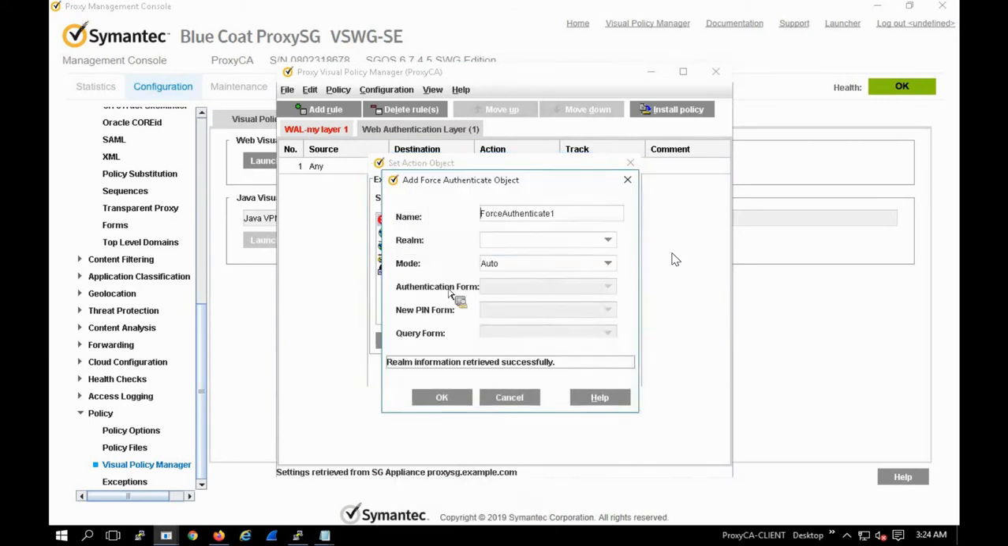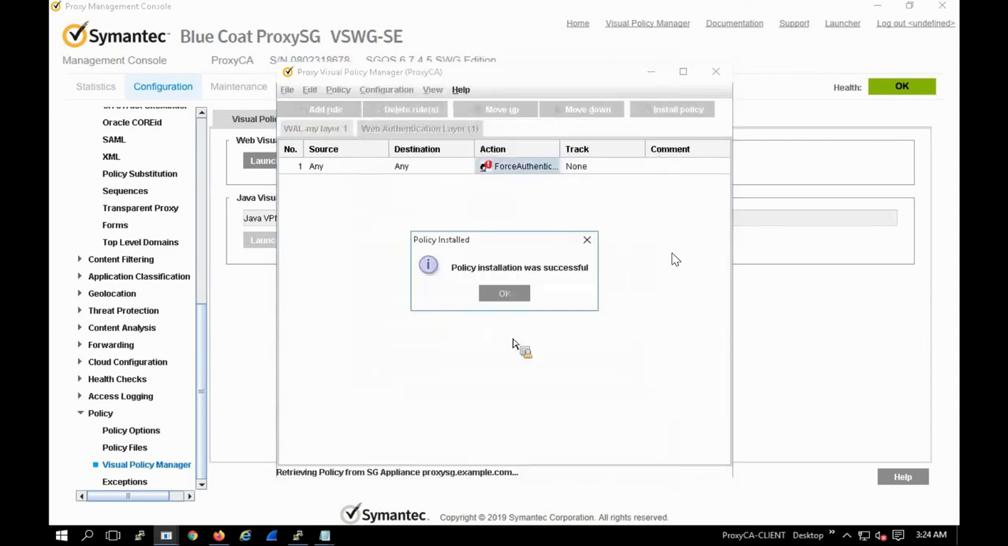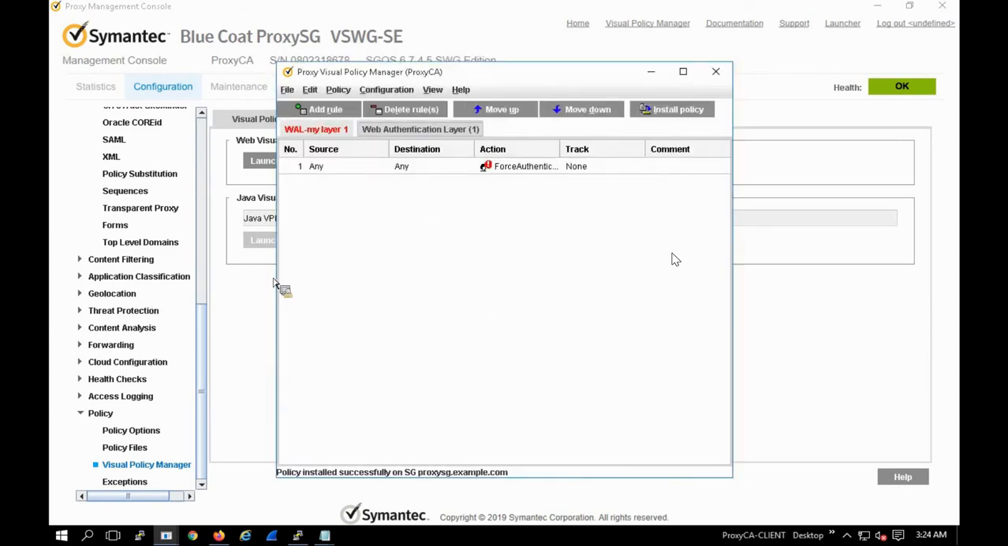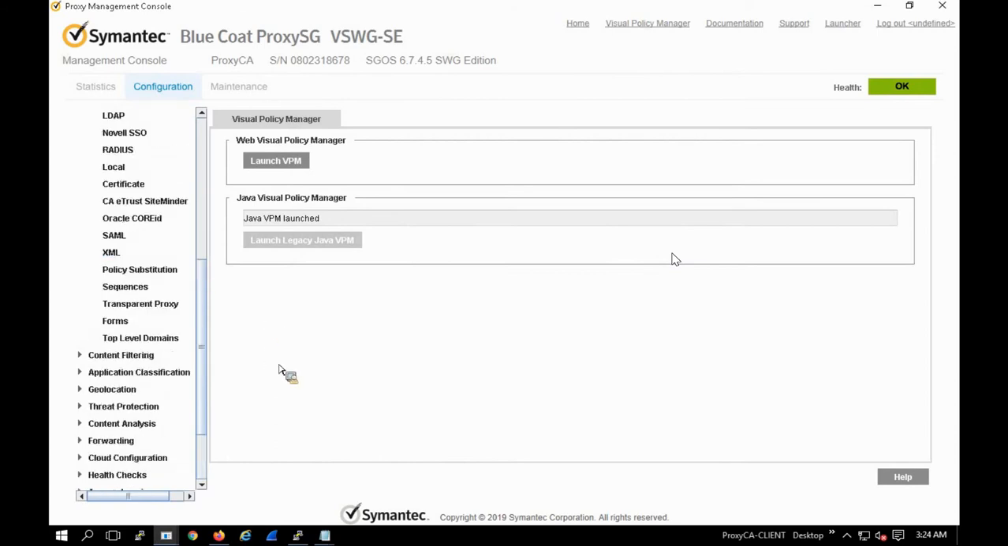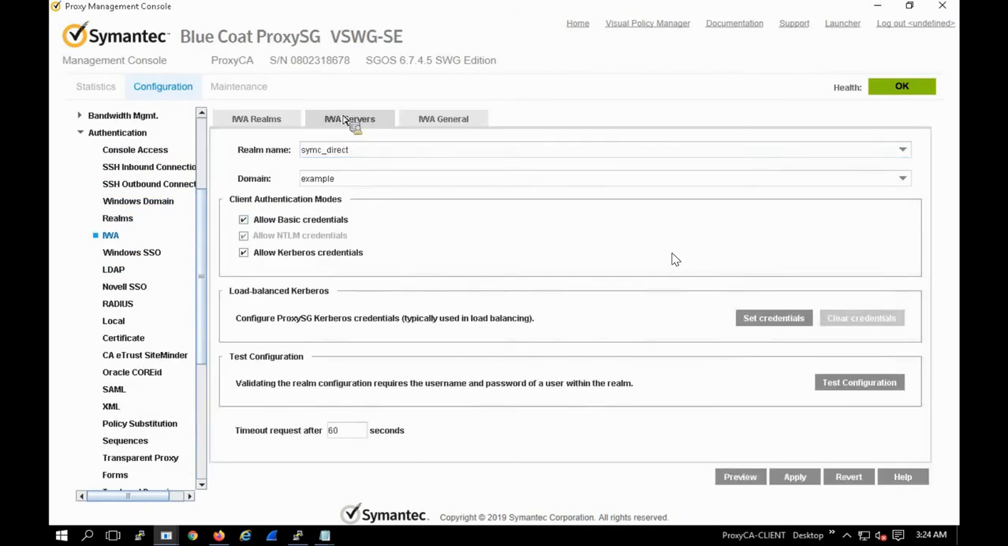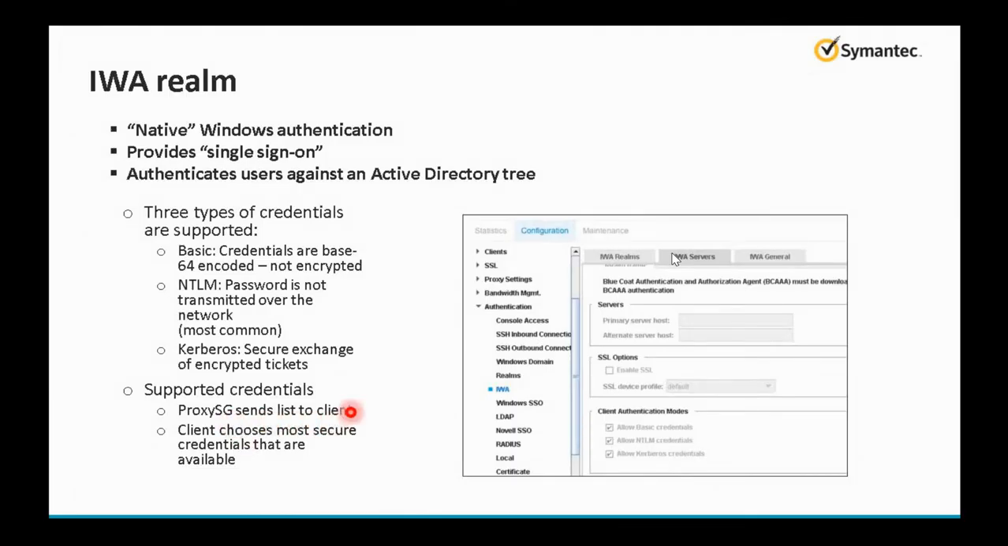What I just want to show you is the 3 credential types. As I said, the proxy will send all 3 of them to the user. I just enabled authentication quickly. Don't mind the policy that I created. What I really want to show you right now is this process, where the proxy will send all 3 credential types back to the user, who will then have to select one of them. So the proxy will send the list to the client.